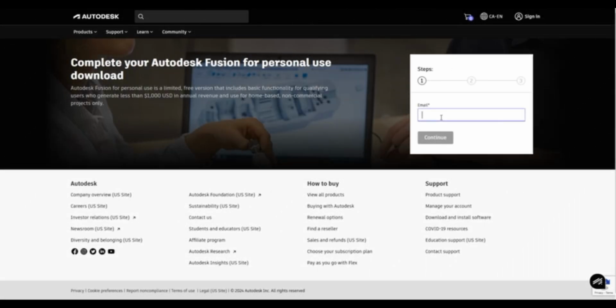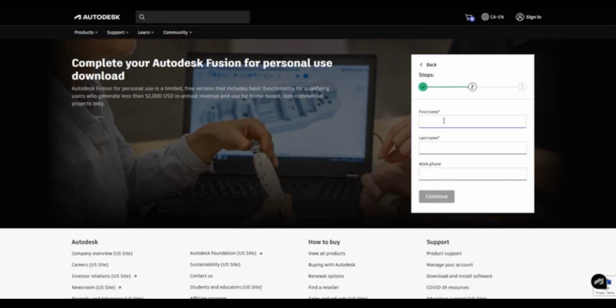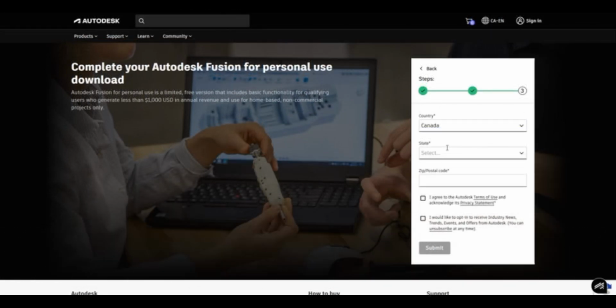Once you've created your account, it'll bring you to this page where it's going to ask you to fill in a few more fields. Step number 2 asks for your name, last name, and work phone number. However, work phone number is not actually required. Step number 3 is just about location details: country, state or province, zip or postal code. When putting in your postal code, put the space in between.